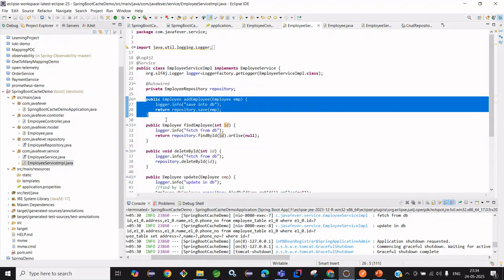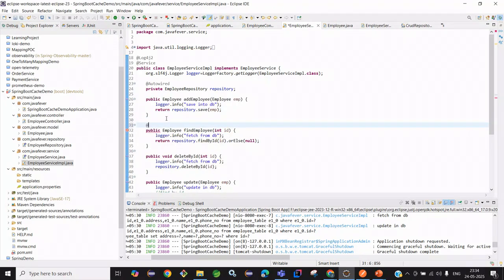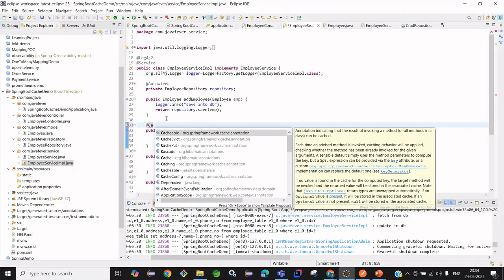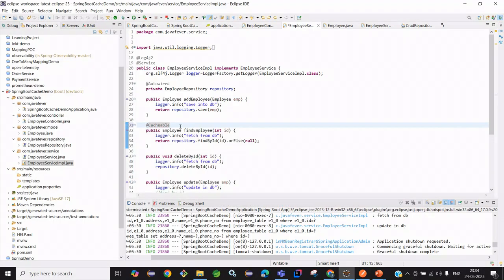So here we have to find by id. If you use @Cacheable on the top of your findById, that means this is a GET API. So here we have to use the @Cacheable annotation. Okay, so this is a very important question according to interview.